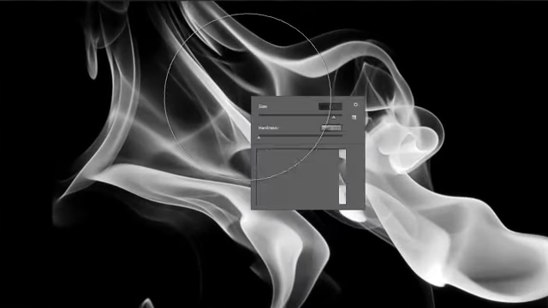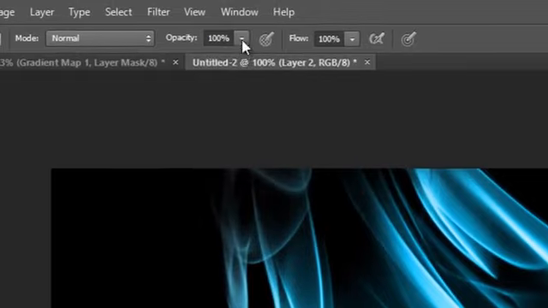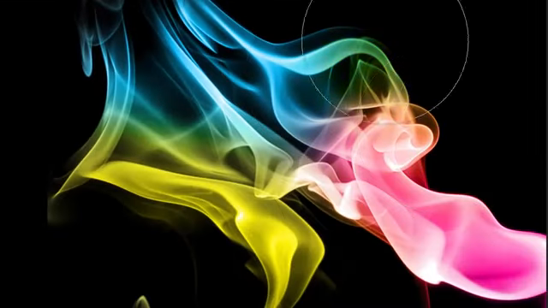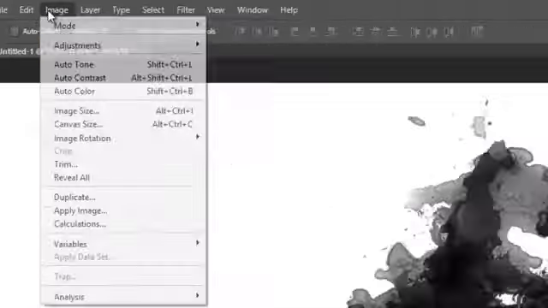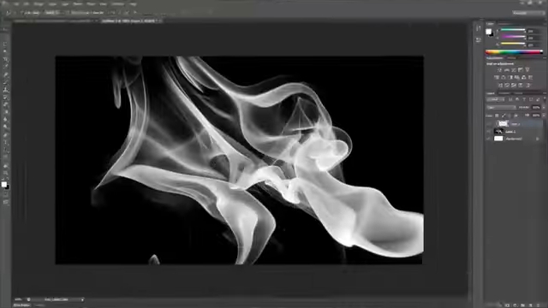To paint, I will use the default brush with a hardness of 0. Start painting to add some colors. You can adjust the opacity in the options bar at any time to adjust the strength. We're done! We just made some abstract smoke art by combining the smoke Photoshop brushes with an abstract coloring technique. It's that easy. There are many ways to color Photoshop brushes. Give it a try and let us know which one you like.